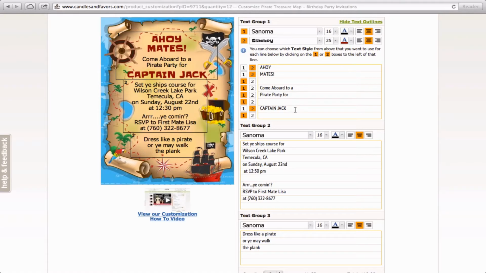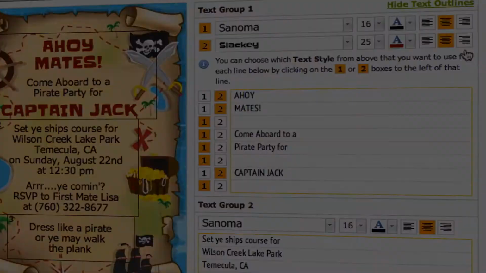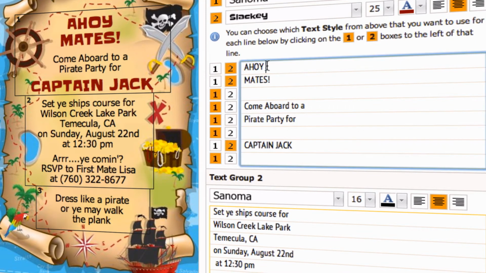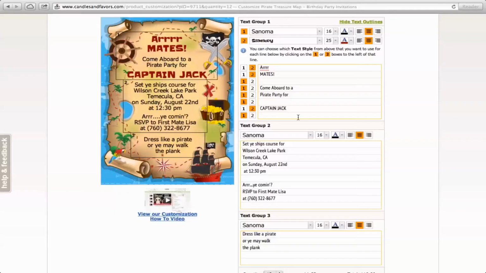As mentioned in the previous video, each personalized product's text is broken up into what we call text groups. Each text group will have the following options: text type, text size, text color, and whether the text is left, center, or right alignment. To add text, simply select the line where you wish to change the text and type. It's as simple as that.